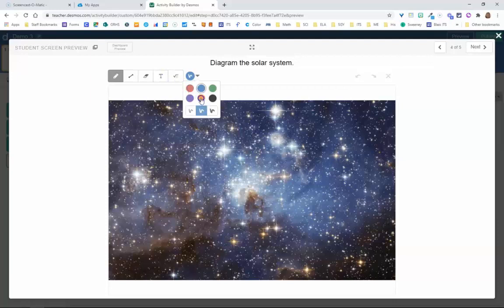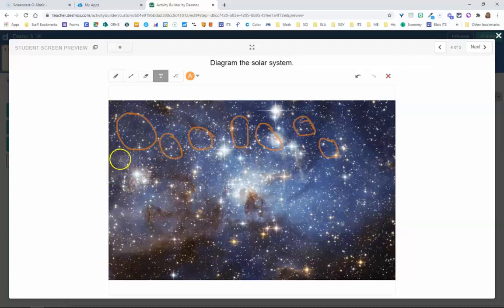So I'm going to use something bright for the first one. There's my sun, and these are definitely not going to be to scale. But remember, they're using their trackpad to draw these, so we probably won't see any Picassos. Then I would probably add for the students to make sure that they label their images. And that's how that would go. So that's a pretty cool feature.